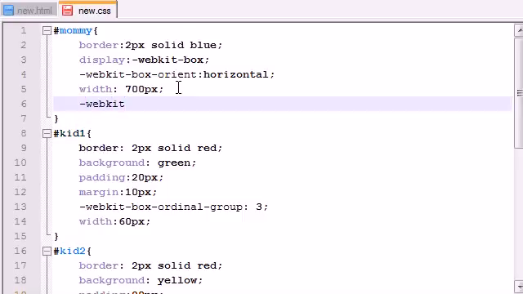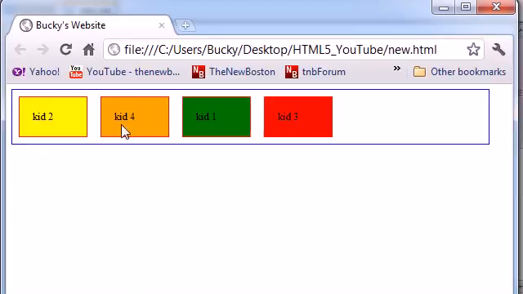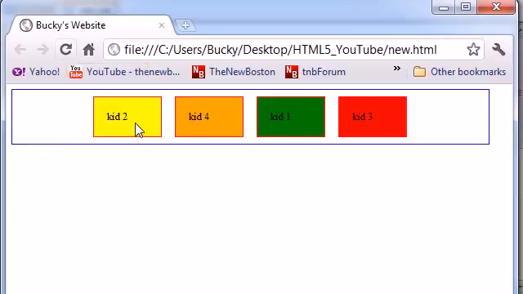So you need -webkit-box-pack, and I'm just going to add center right there before I tell you guys the other properties. So let me go ahead and refresh this and check it out. Now all of our children are centered in that main parent.